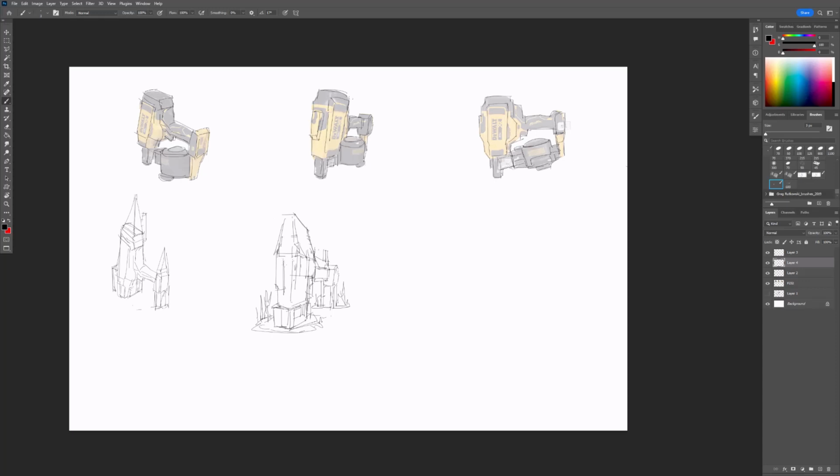And again, in this process, we're not trying to make a pretty drawing right now. We're just loosely getting ideas really quickly, just indicating shapes, proportions.